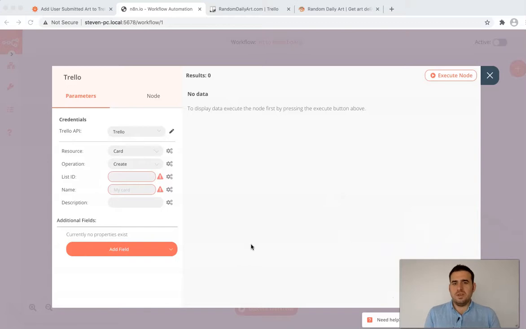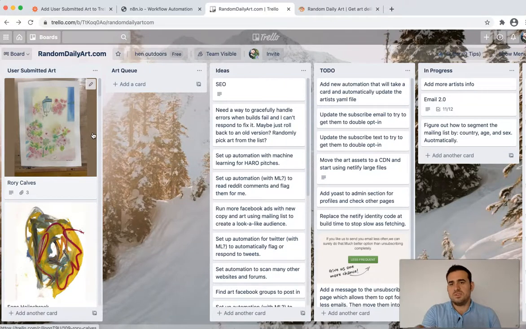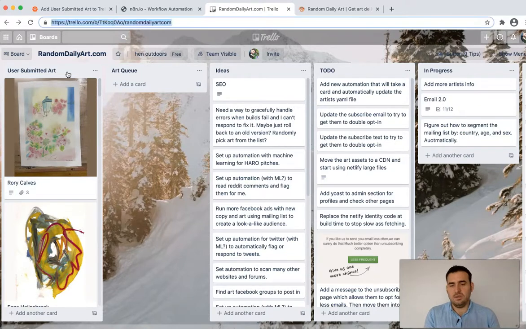Okay, the credentials have been added. Now we actually need to create the card. So what do we need in order to create a card? You need the list ID. What the hell is a list? This is a Trello board, and each one of these is a list. So I want to add a card here in the user submitted art list. How do you get that list ID?